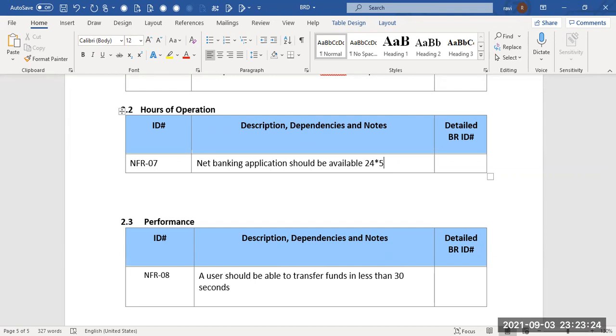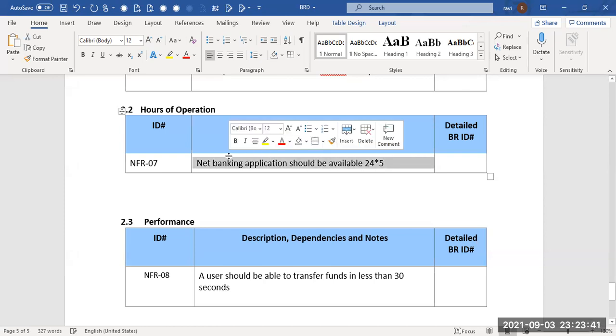Okay, the business requirement will tell what my current behavior is and what I require, and what the benefit to the bank is. That's what we are writing here, right? So we are writing what my expected behavior is. For example, I want it to be available 24/7.